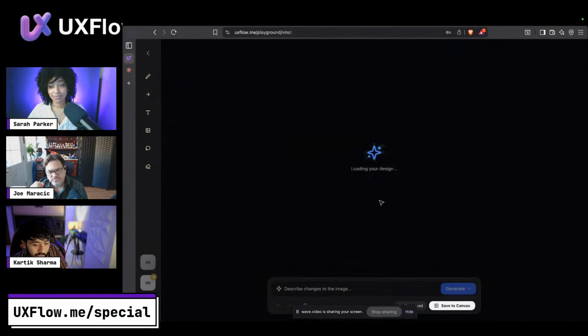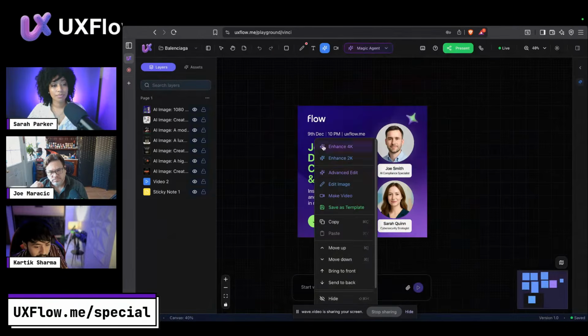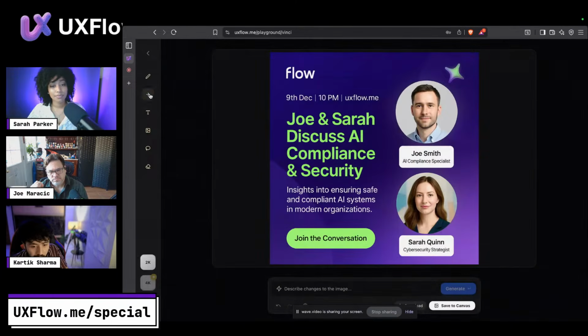So what we do is we provide something called the advanced editor. In the advanced editor, you can annotate and say, okay, change this or remove this, or something like that. You can ask it to do that. You can actually drop arrows and say, okay, instead of this, add some kind of thing. We're just trying to guide the AI, right?